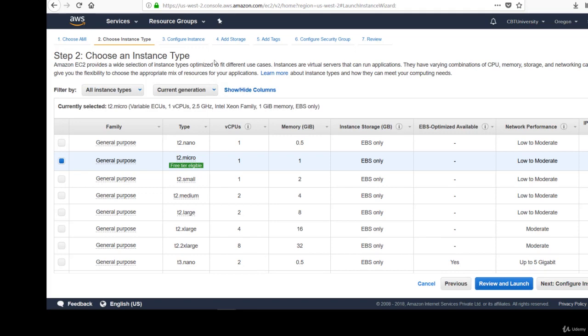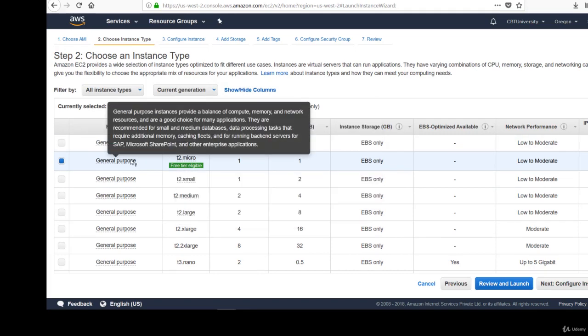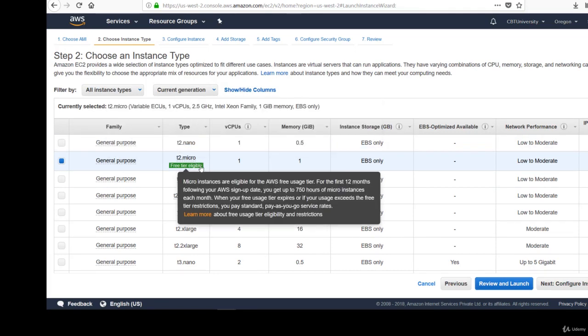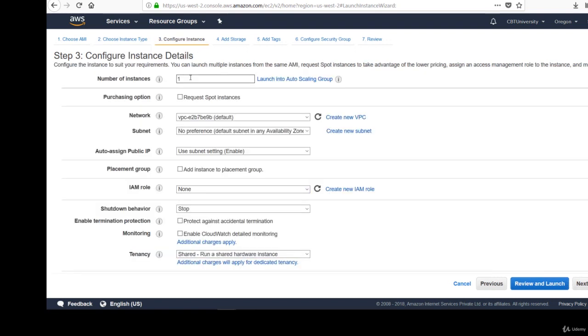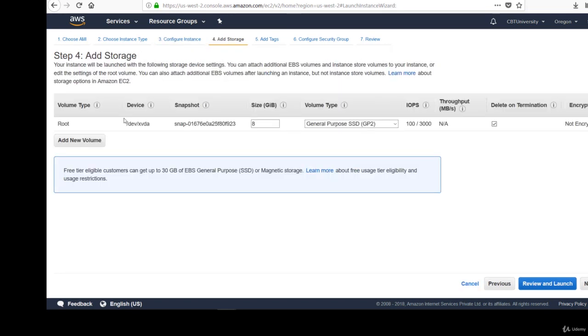Step 2. Choose an instance type. Let us select general purpose T2.micro, which is free tier eligible, which has one virtual CPU, 1 GB RAM, and performance is low to moderate. Let us click next. So let us create one instance and leave all other options default: default VPC, default subnet, auto assign public IP. Let us click next.